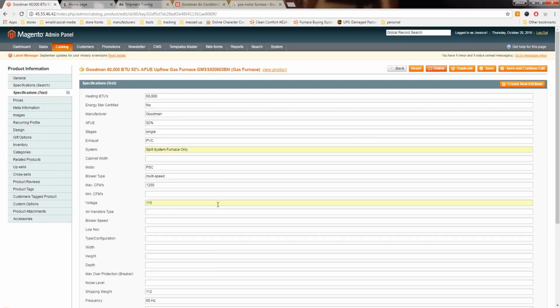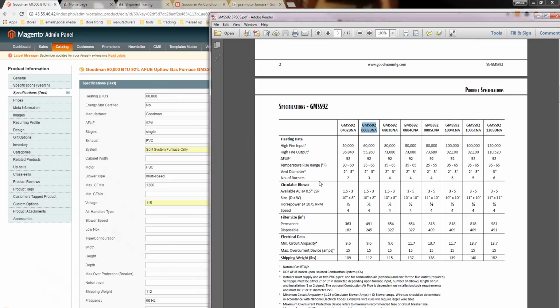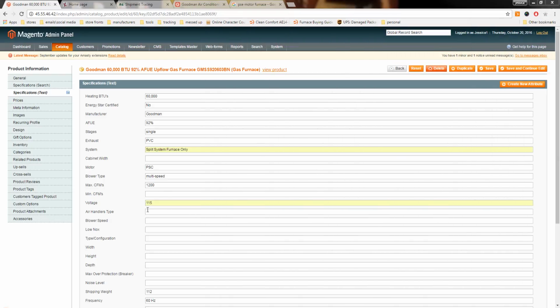For the blower speed, bring this back over. You're going to go down to your specifications, and this is going to tell you how many speeds your blower has. So this one here has 4. So we need to include that as well.